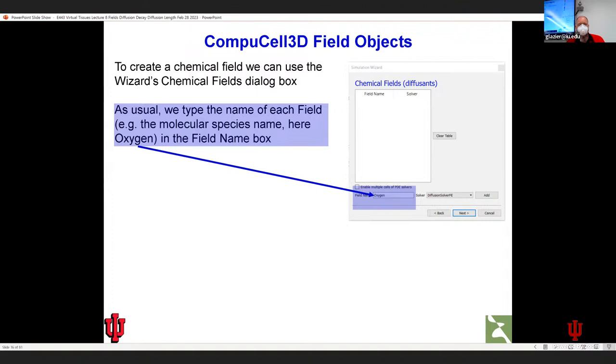let's just walk through what we do to build a chemical field. Typically, we're going to use Wizard to do it, or at least when we're starting out. And I'll walk you through the steps, and then we'll do it together. So to create a chemical field, the first thing we do is, when we got to that chemical field GUI, we skipped it. But now we're not going to skip it. We're going to type in the name of a chemical field. Here I'm saying that we're going to call it oxygen, but you could give it, as usual, a name as long as it doesn't begin with a number, have spaces or special characters in it.